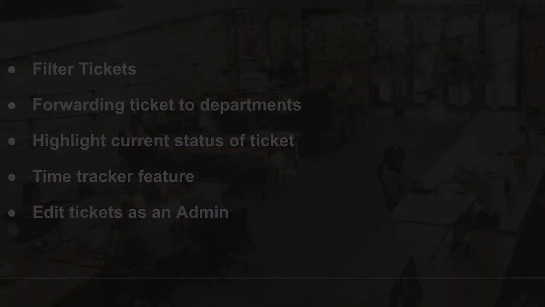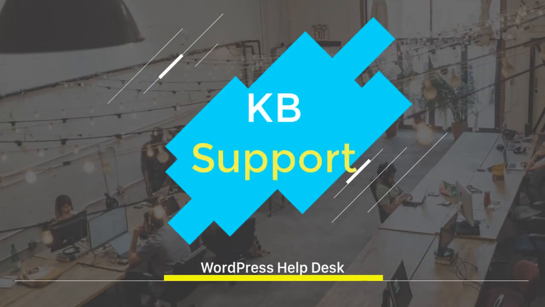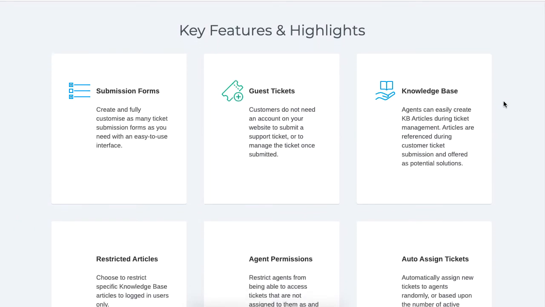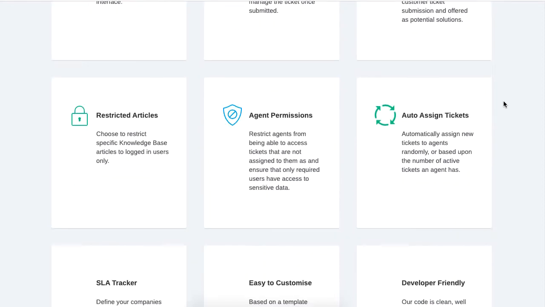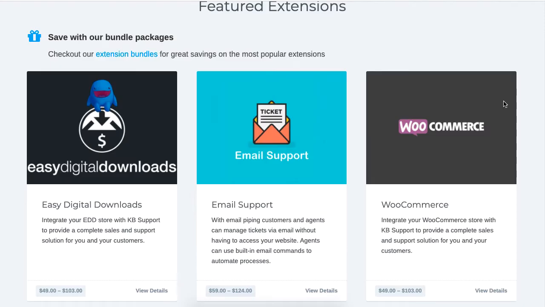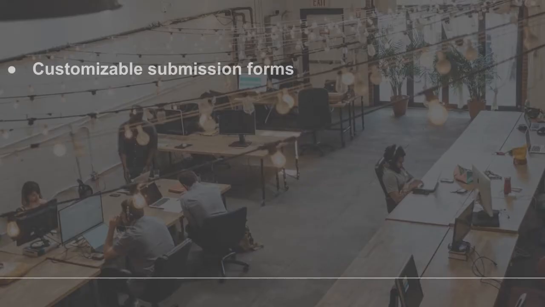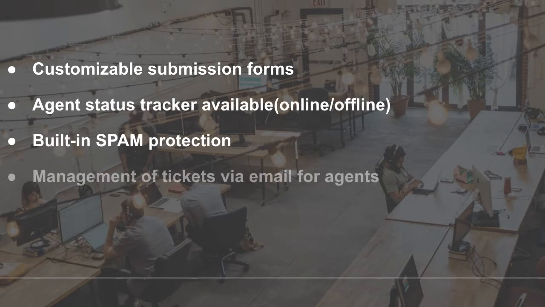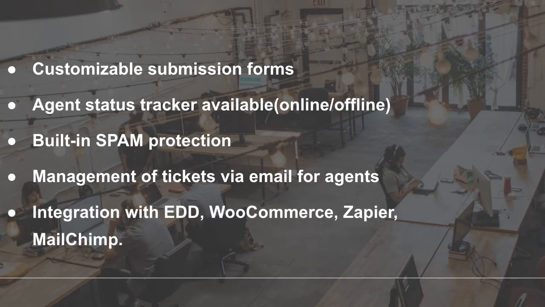KB Support has a built-in knowledge base where the customers can find their solutions during the ticket submission process. In this way, you will receive a minimal amount of support queries. Features include customizable submission forms, agent status tracker, built-in spam protection, management of tickets via email for agents, and integration with Easy Digital Downloads, WooCommerce, Zapier, and MailChimp.